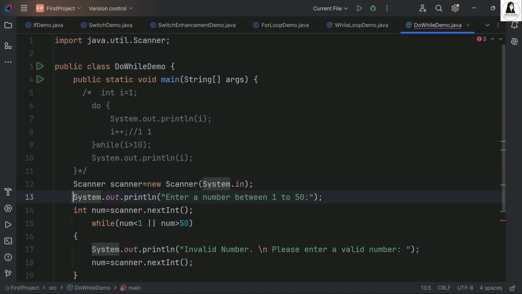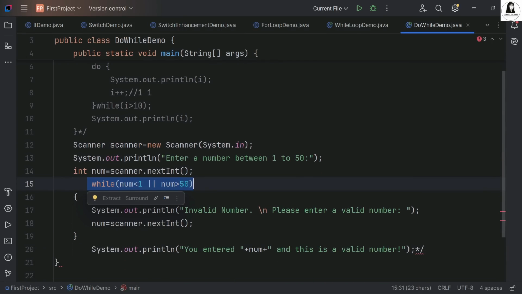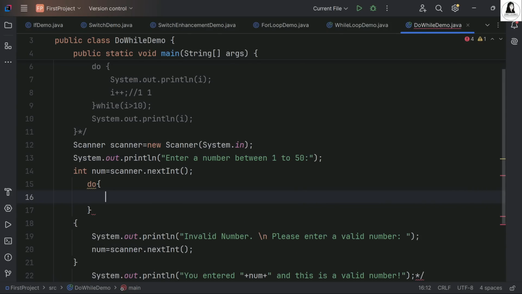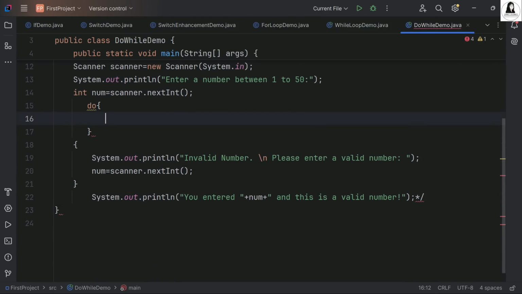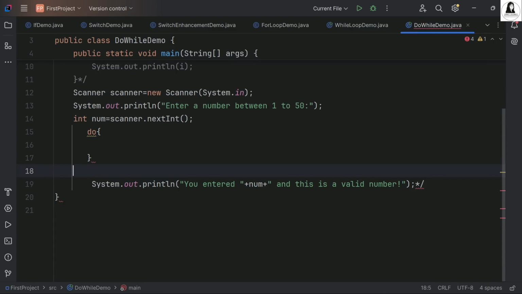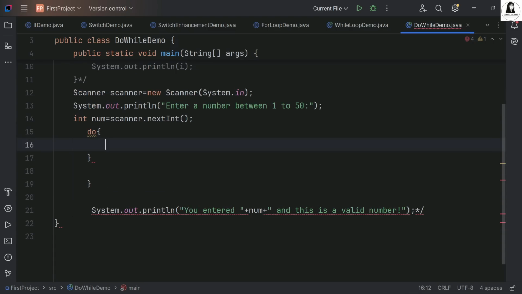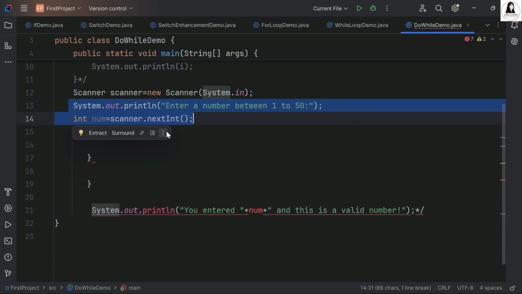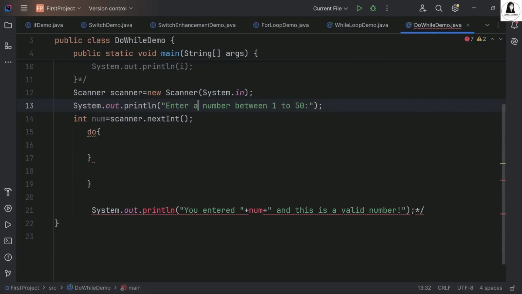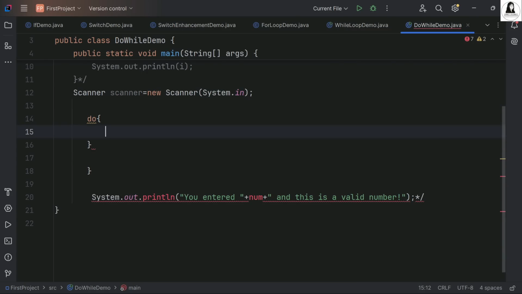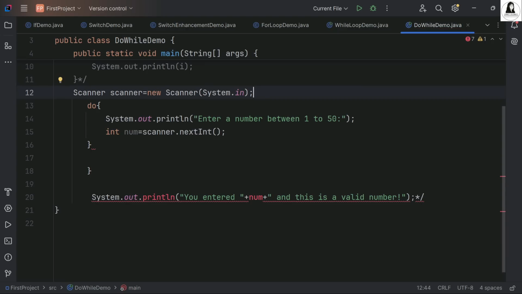In this, first we are taking input, right? So we don't need to put any condition here in this while. You have to put the condition at the end. We write do. Within do, let's delete this. You don't need to ask the user outside of this loop to enter a number between 1 to 50. We will simply ask here only. So let's cut these lines and paste them within this loop body.